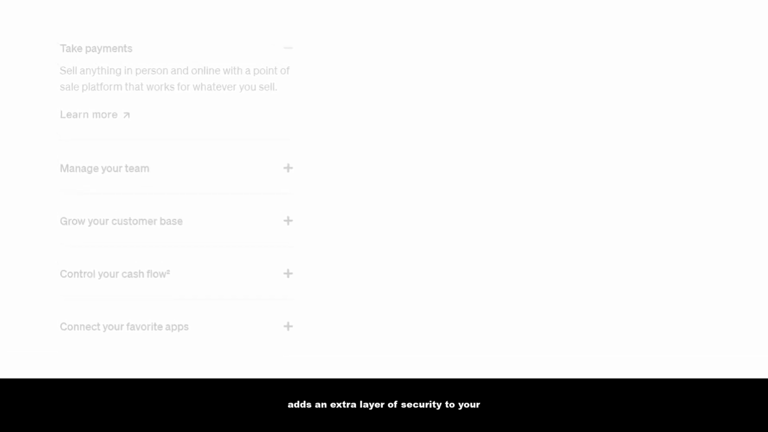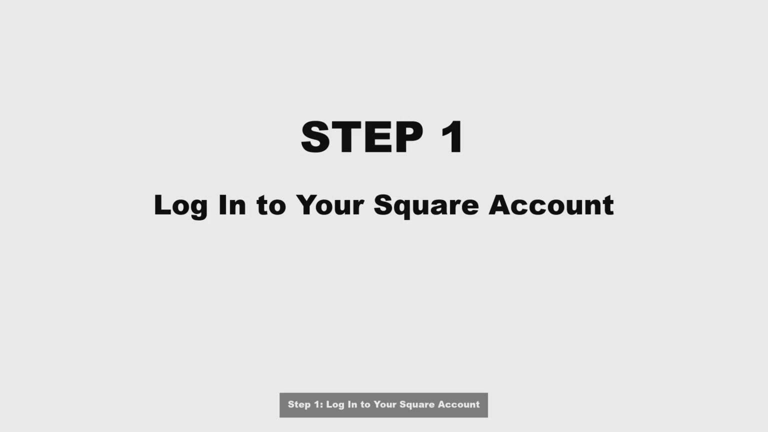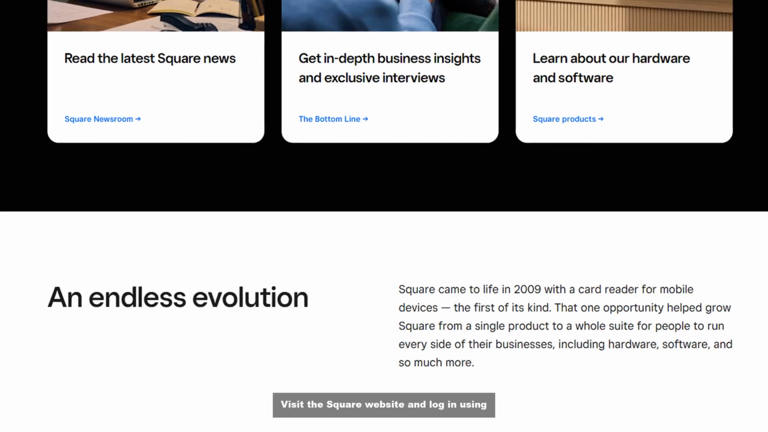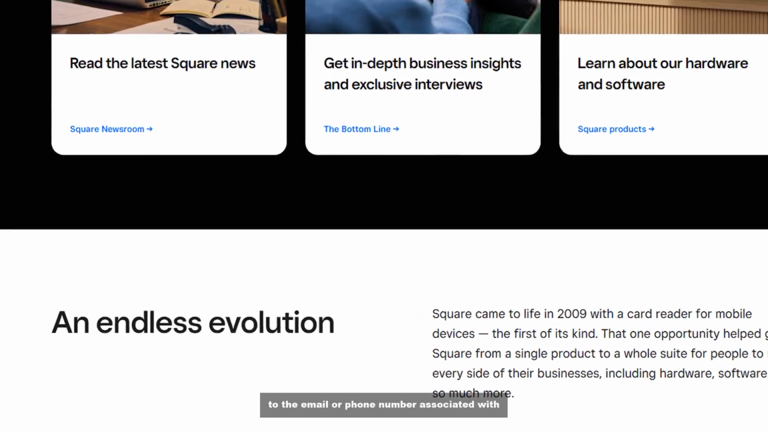Enabling two-factor authentication on Square adds an extra layer of security to your account. Follow these steps to set it up. Step 1. Log into your Square account. Visit the Square website and log in using your credentials. Make sure you have access to the email or phone number associated with your account.